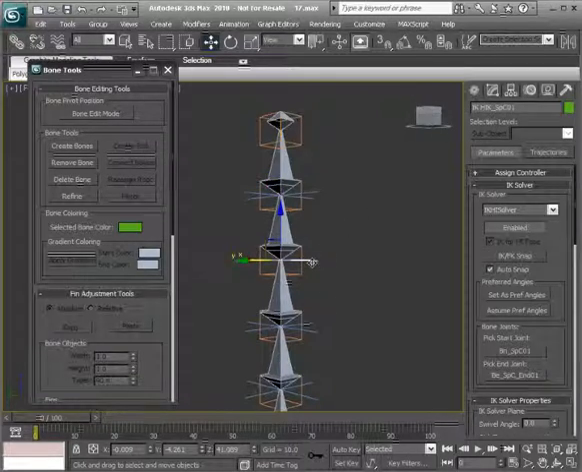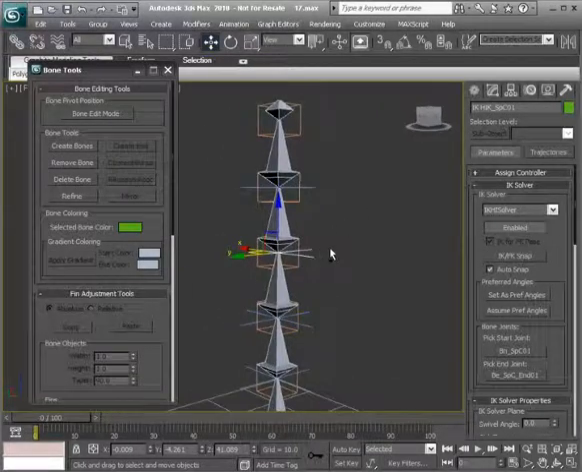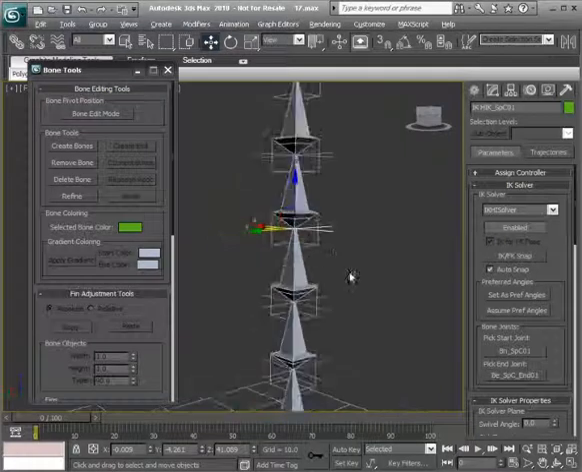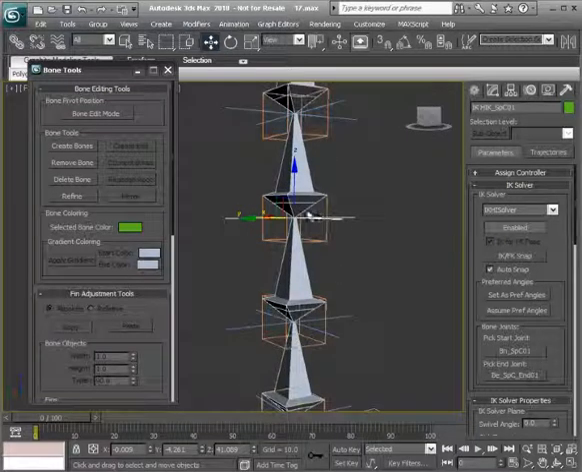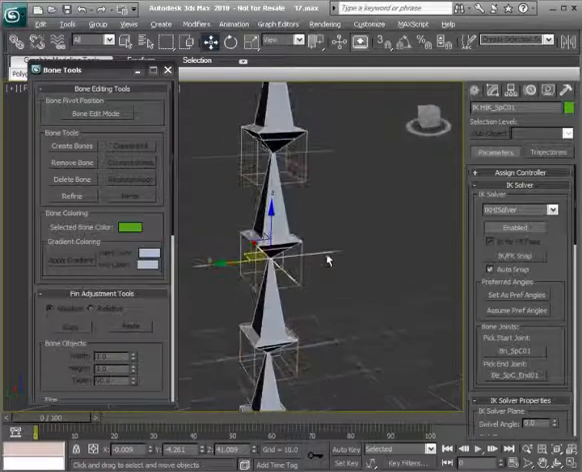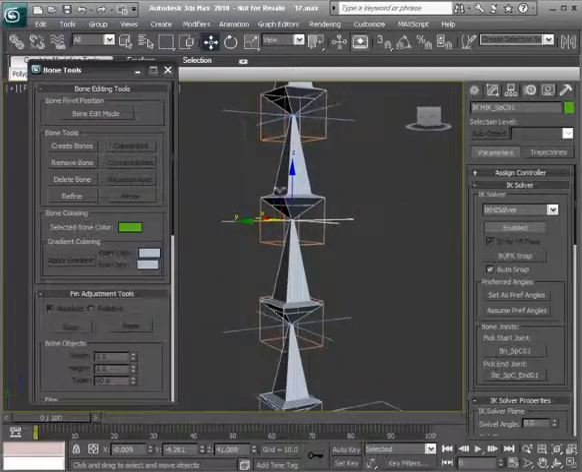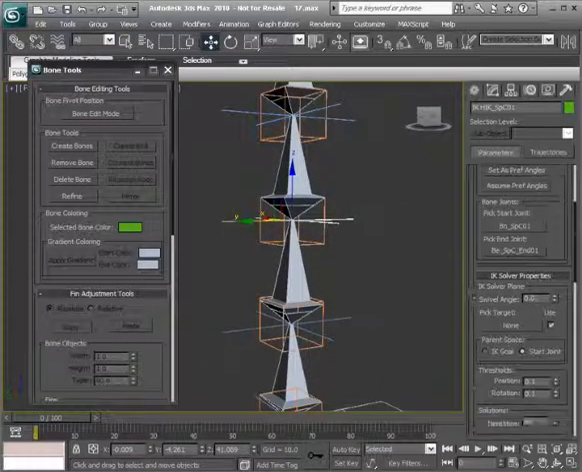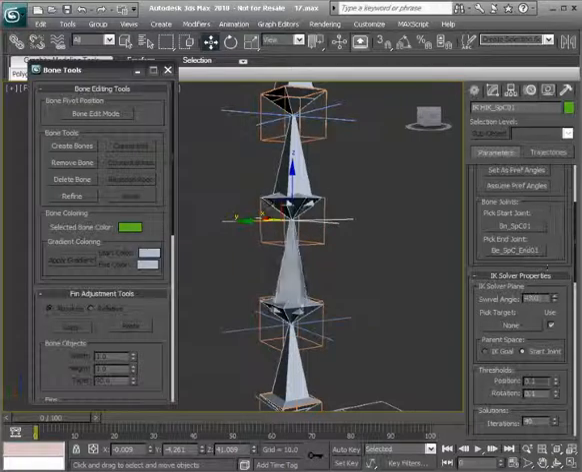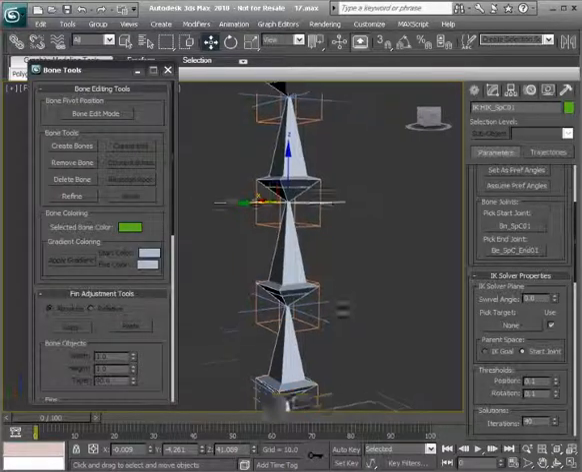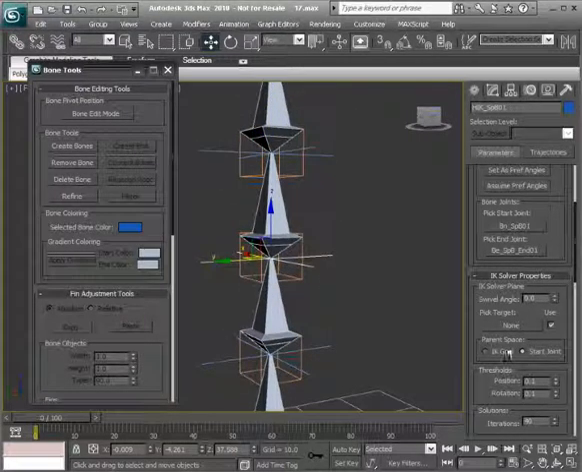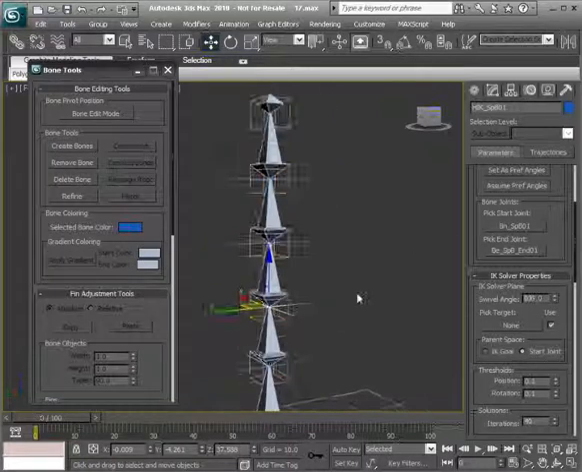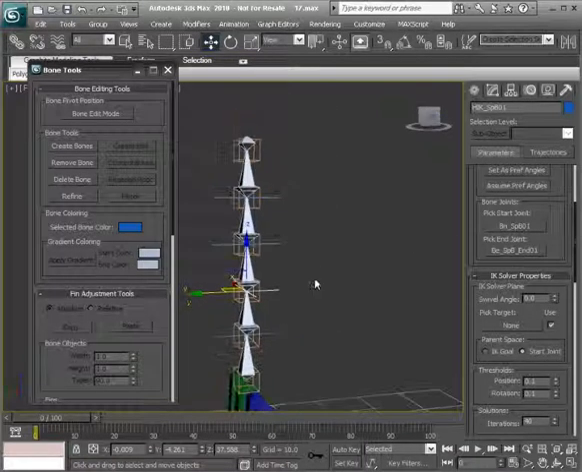Okay, so I believe that should be it for the renaming. Again, if we were to just pick one of these, let's say this mid HiIK helper, or the goal that is, if we were to select that and start to move the swivel angle, notice the twisting we're going to be able to get. If we plug that in right, we're going to get that nice distribution that comes by default in Max's Spline IK solver.